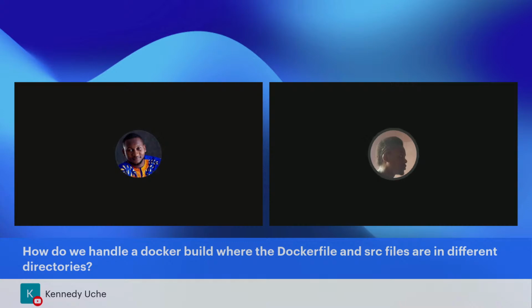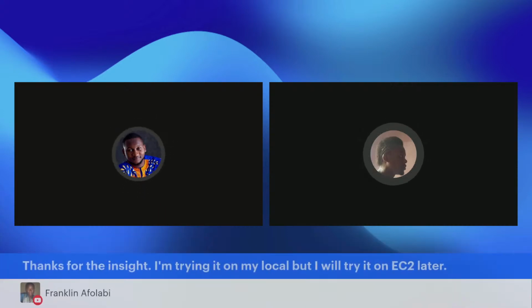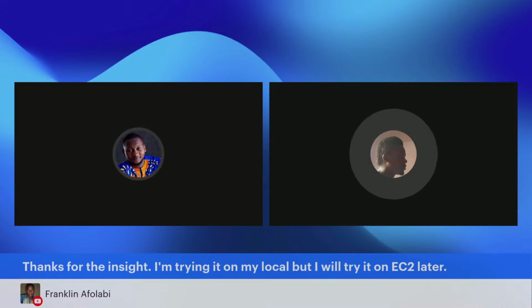Let me get that. All right, fantastic. Let me share something. This is from the Docker repository. Can you help me share this? Okay. All right.